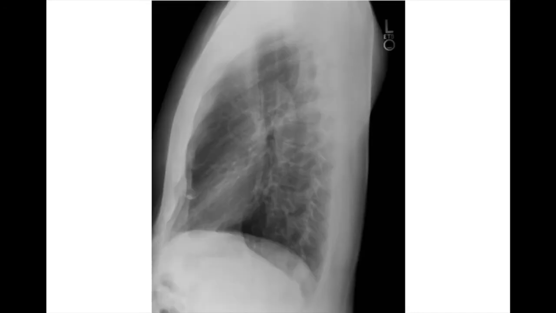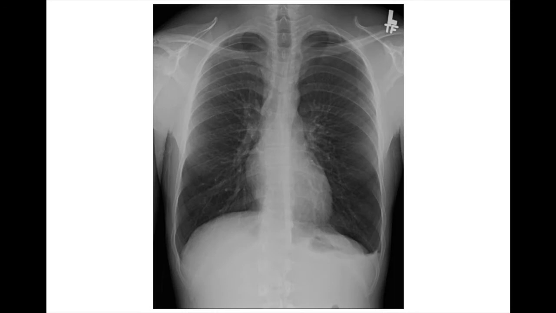Here now we're going to go over a standard PA film, A through I. First you want to look at airway. This airway is midline. It's not shifted. The carina bifurcates normally.